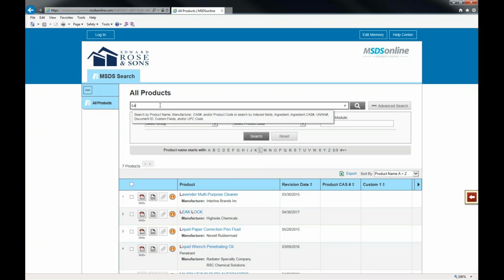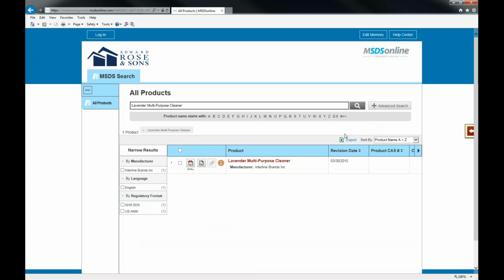In this search, let's look for lavender multi-purpose cleaner using our search bar. As I begin to type lavender, you will see that the name auto-populates. Clicking on that auto-populated name and hitting the search bar will show me that specific chemical.